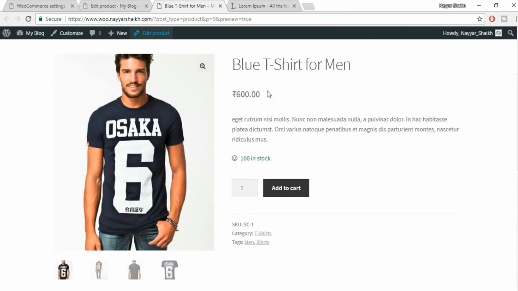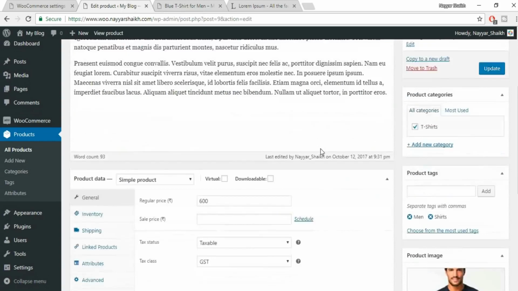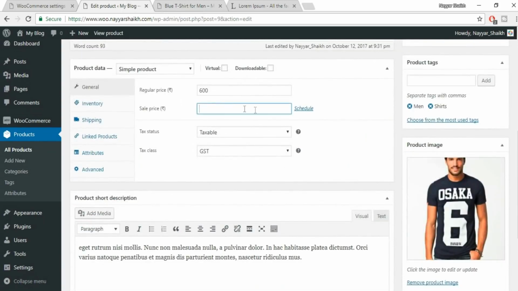Now suppose you want to offer some sale, for example in India during Diwali season. Diwali is a festival in India, and the sales just go up. There are so many offers going on different e-commerce websites. So maybe you want to offer something like that. How do you do that? Again, come back to your product, and here put in sale price. For example, you want to give 200 rupees discount, so you will put 400 rupees sale price. Okay, so the original price was 600, now you're selling it for 400.